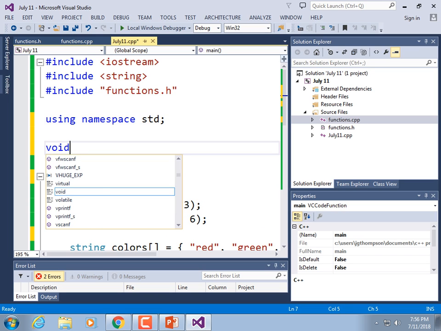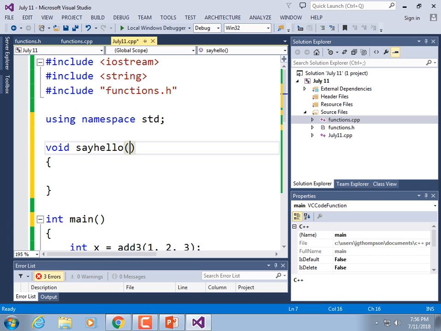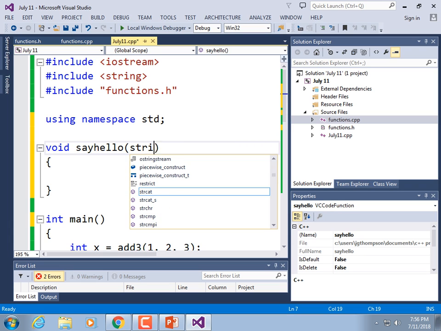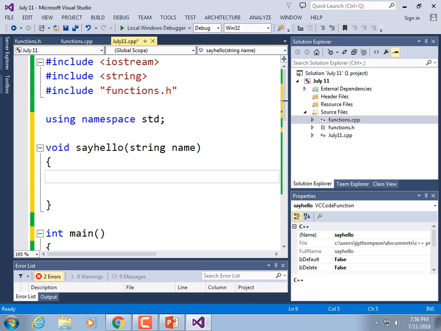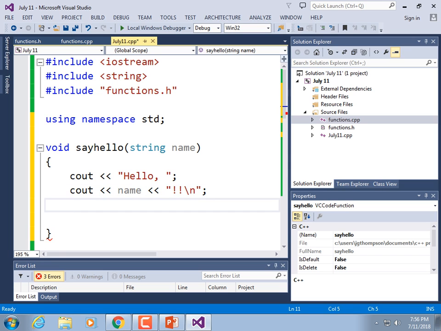But let's write a function above our main, just called sayHello. Let's make it accept a string as an argument, string name. And we're going to print out "Hello, " with the comma and space, and then let's write out their name, followed by a couple of nice snazzy exclamation points. So cout, "Hello, ", name, "!!", newline. And then return.